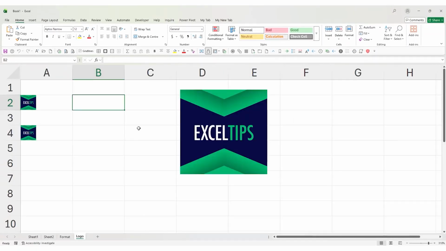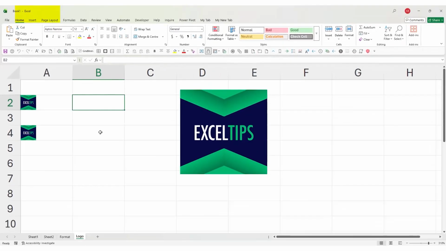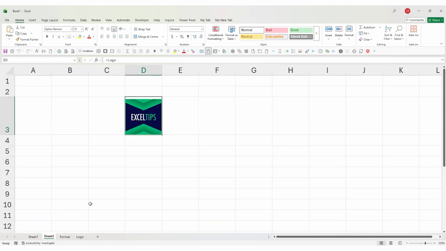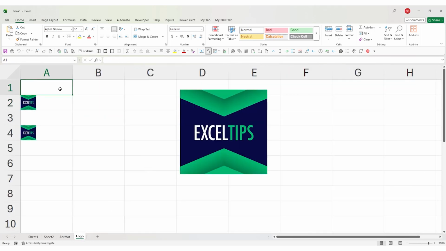Okay, so I have just reopened Excel, and the default file has displayed. It's opened up as book 1, but because I saved it on this sheet, it's opened on this sheet. But you'll notice that I've got my sheet 1, my sheet 2, my format, and my logo. So that's my default book. If I open up another blank book, you'll notice, there we go, that I now have book 2, and I have all of those settings.